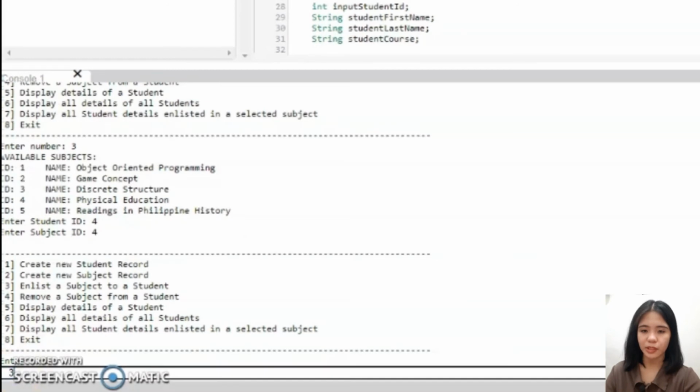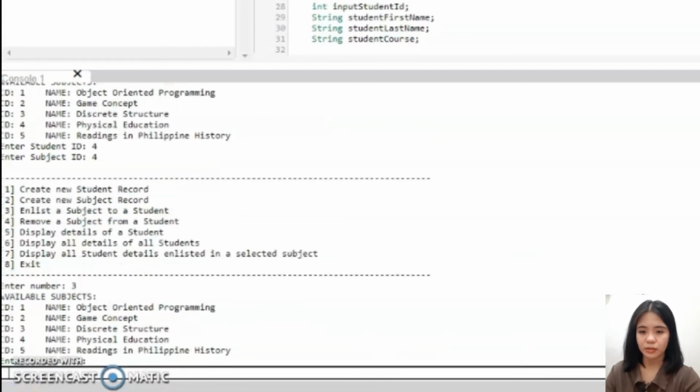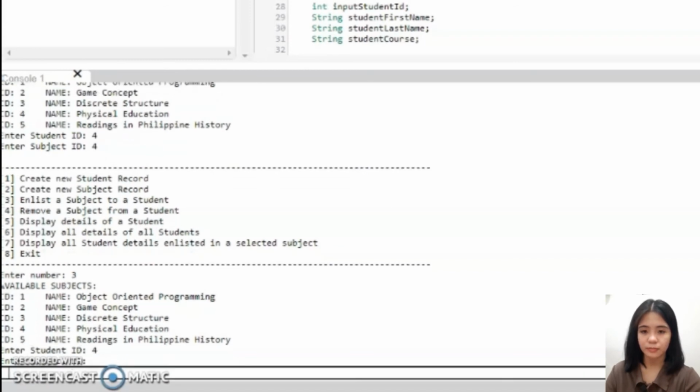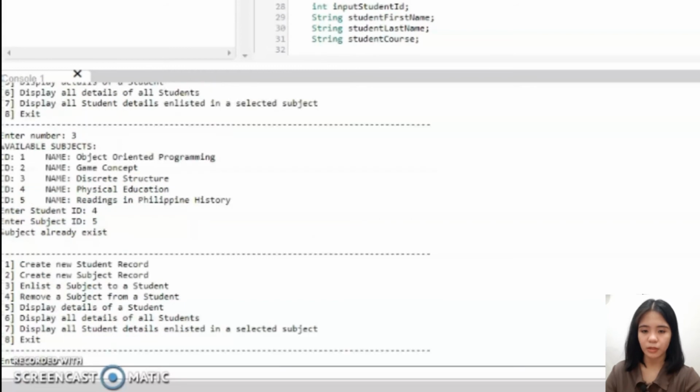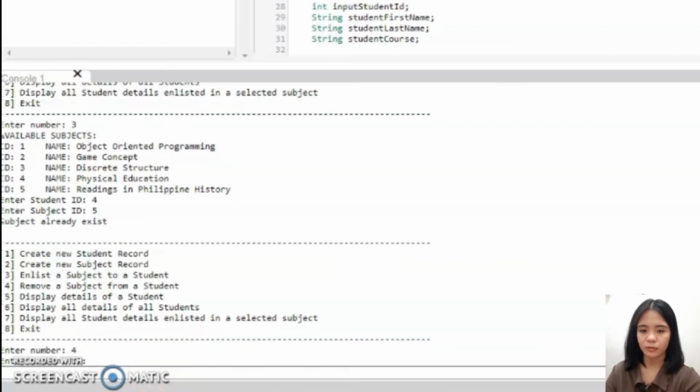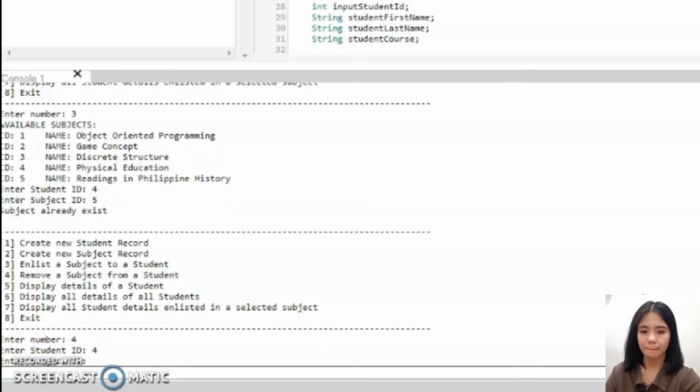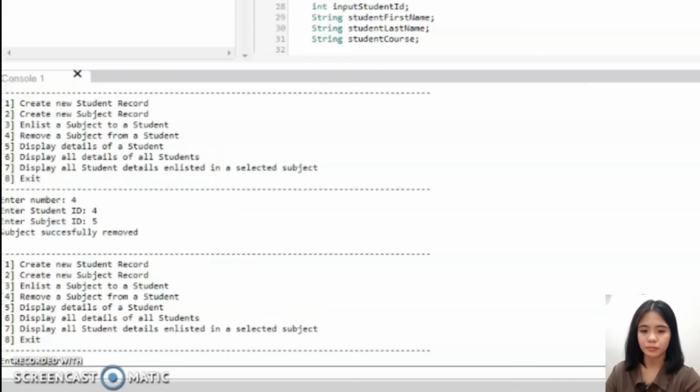If we try to enlist a subject that is already enrolled in the student, the program will prevent having duplicate subjects and just return a statement of subject already exists. Now for the fourth option, which is remove a subject from a student, first we will enter the student ID, then the subject ID you want to remove. There it is successfully removed.